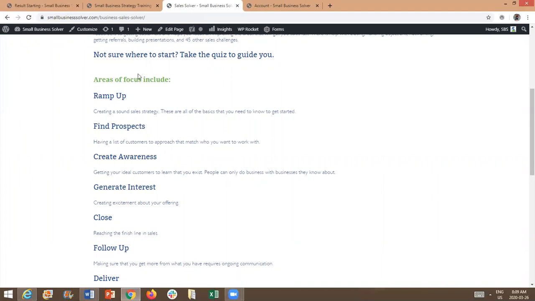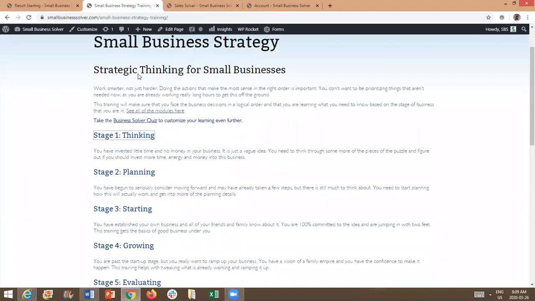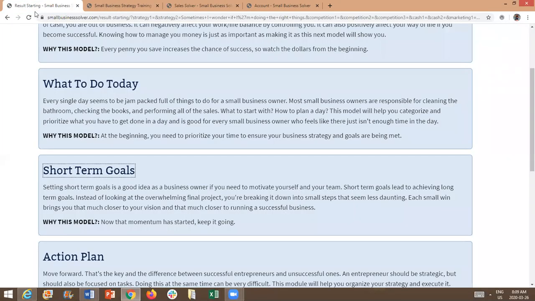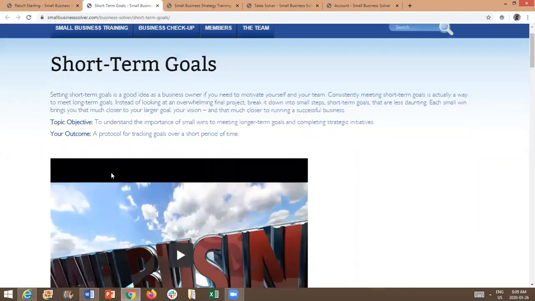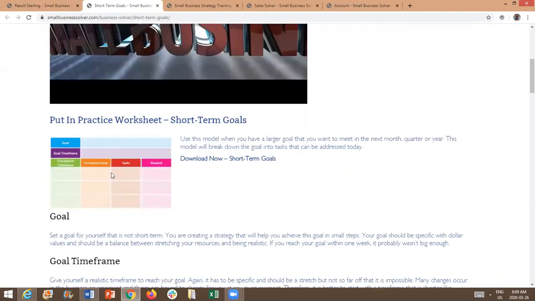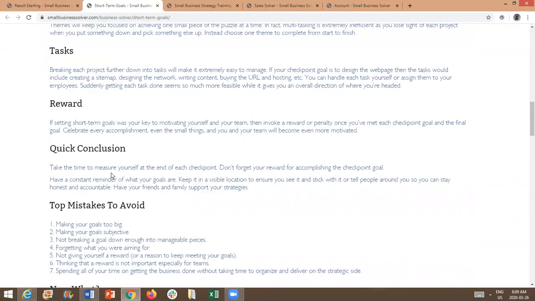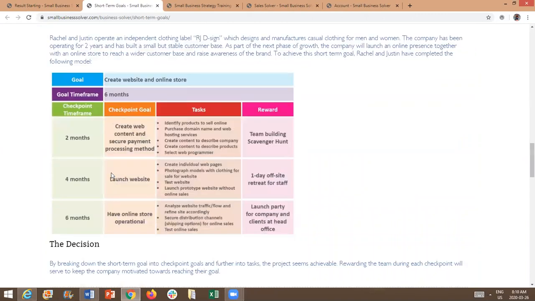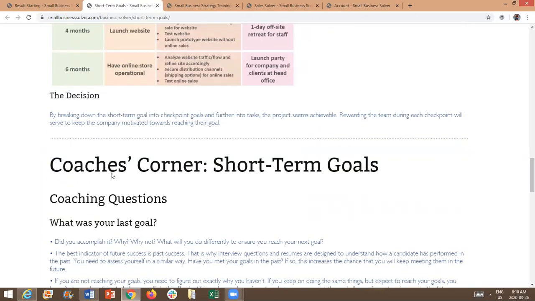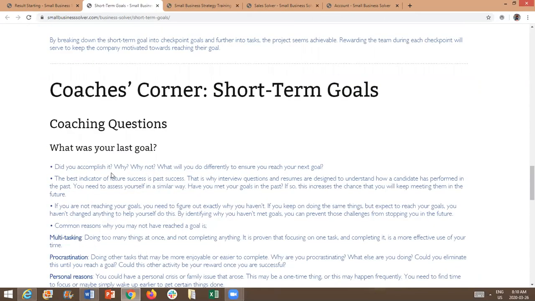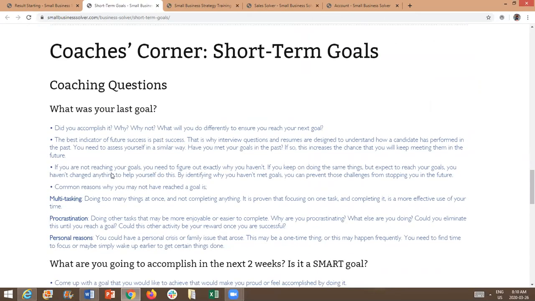Now, you as the business coach, if you have the business coach access to this, you actually have even more access. So I'm just going to go back into the short-term goals, and I'm actually logged in as a coach rather than just a small business owner. So this is what the small business owner sees. But if I wanted to become a coach, this is the coach's corner. There's actually all these additional questions.